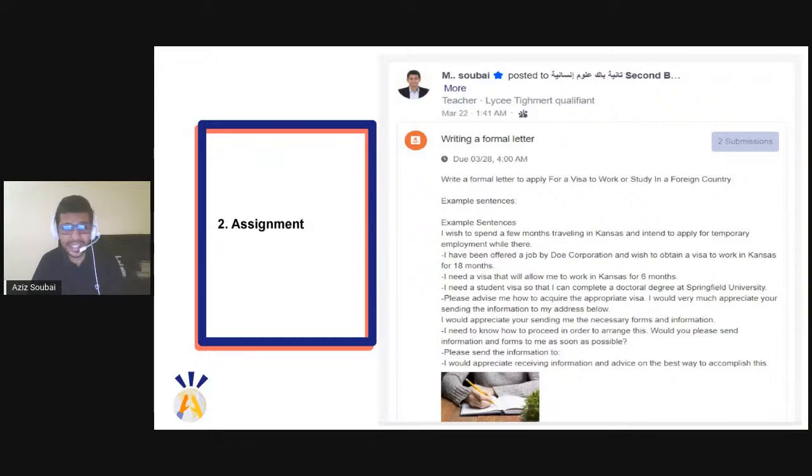Okay, so the second feature is assignment. There is a feature on Edmodo called assignment. I use assignment for different purposes, but I really like to use it to teach difficult and challenging language skills like writing, especially writing a formal letter, an article, or even a paragraph, because it takes time, and students face enormous challenges when it comes to writing, because it is a productive skill. It takes time for them to brainstorm the ideas. It takes time for them to organize their ideas, plan, edit, all this.